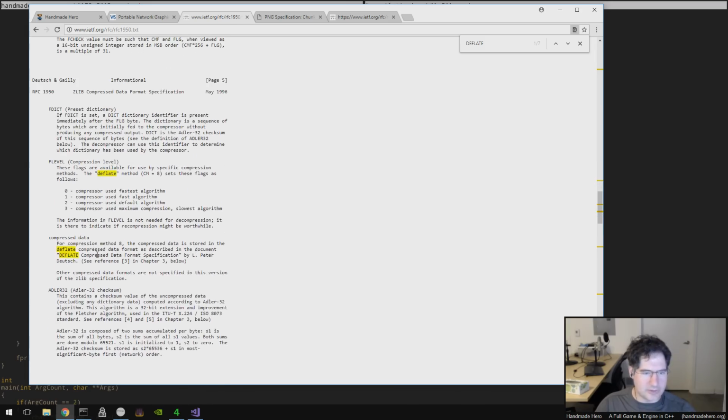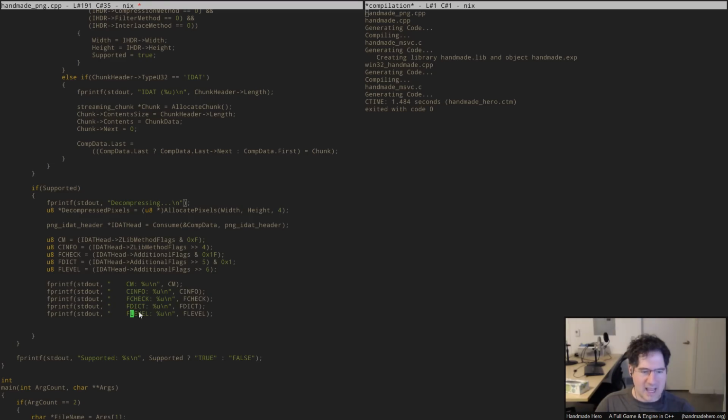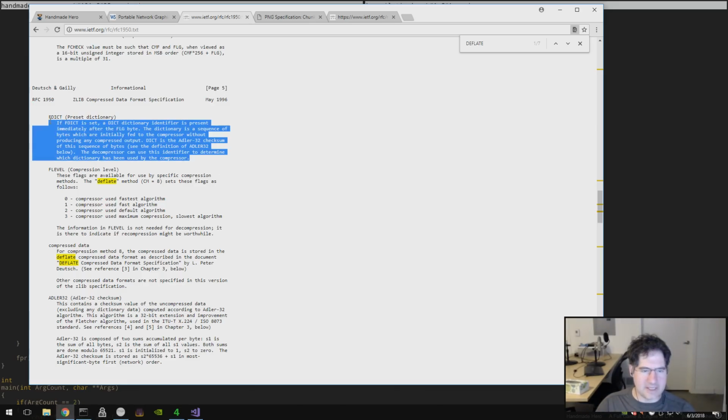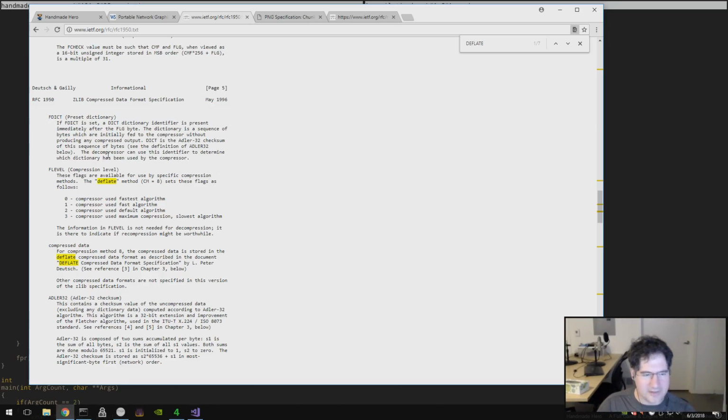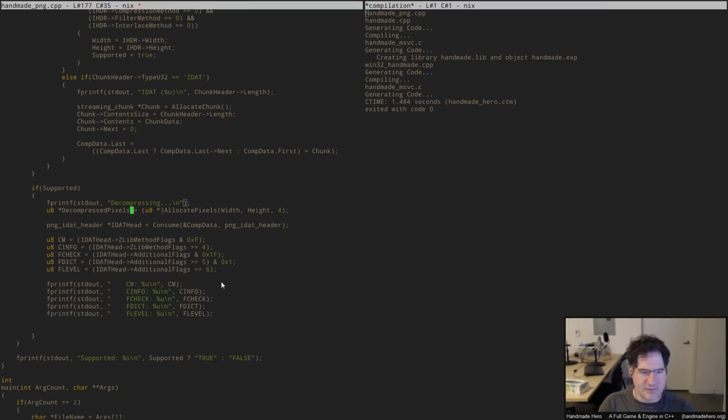So looking through here, when we see F level, I don't know that we care about this. Yeah, it says right here that the F level is not needed for decompression. So really all that's telling us is how hard it tried to compress this data on the compression side, but we don't care, right? Similarly, fdict, I think we read that fdict was not allowed to be set. So I think this always has to be 0. I could be wrong about that, but I think that's what it said. So I think in here, we can actually do something like this.